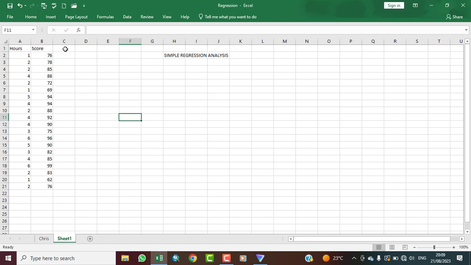What you need to do is to put the data in order, and then you run a simple regression analysis on the data. The outcome will determine if you'll be able to predict a student's score using the hours the student studied. So let's get down to business.